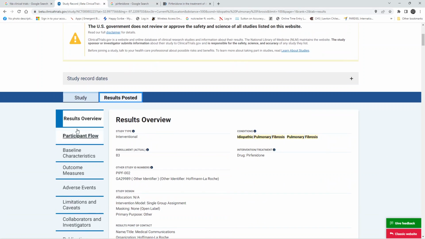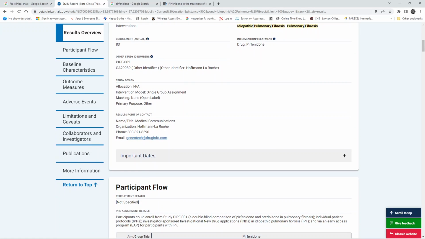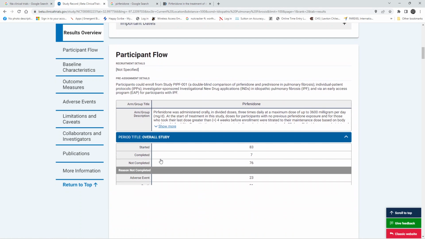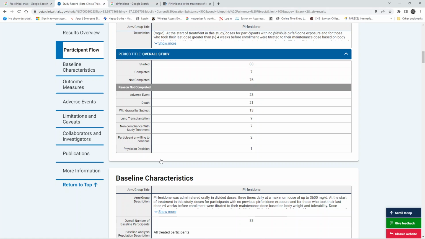Click on that. Did it click? Yeah. So then you can look at results, which are right here. So it says Hoffmann La Roche. This Hoffmann La Roche, I believe, is the European arm of Genentech. So I think it's synonymous. It's the same company, just different.